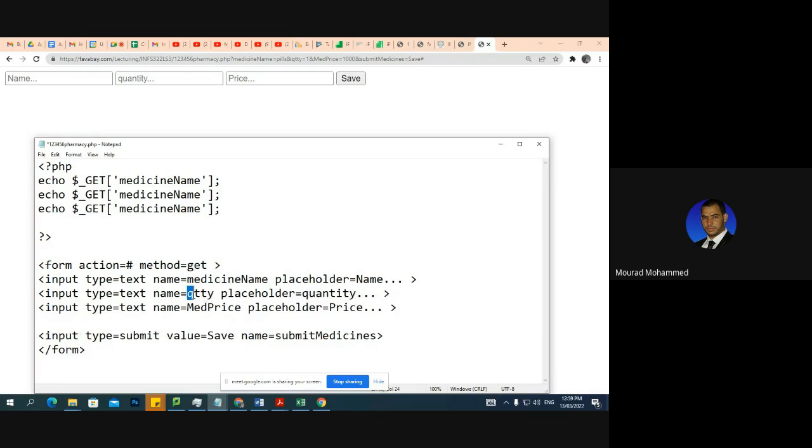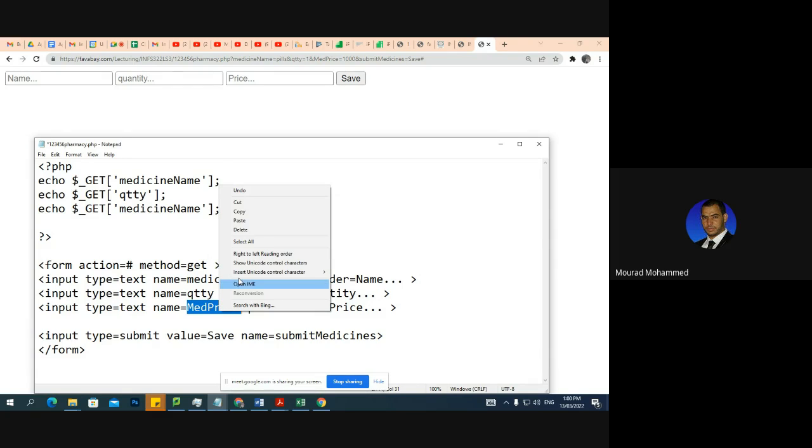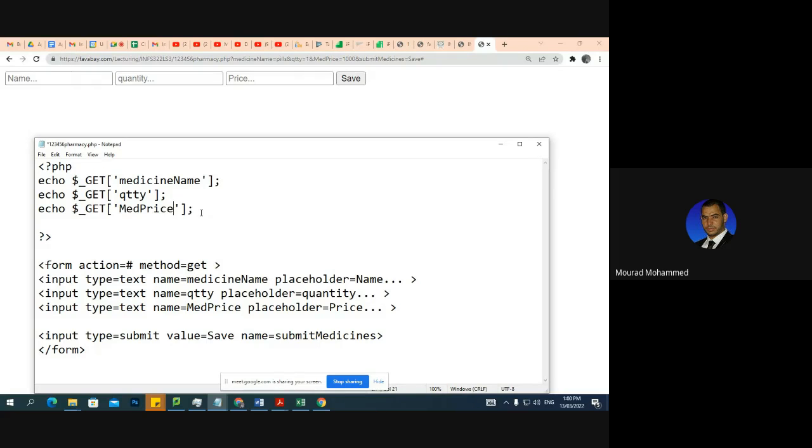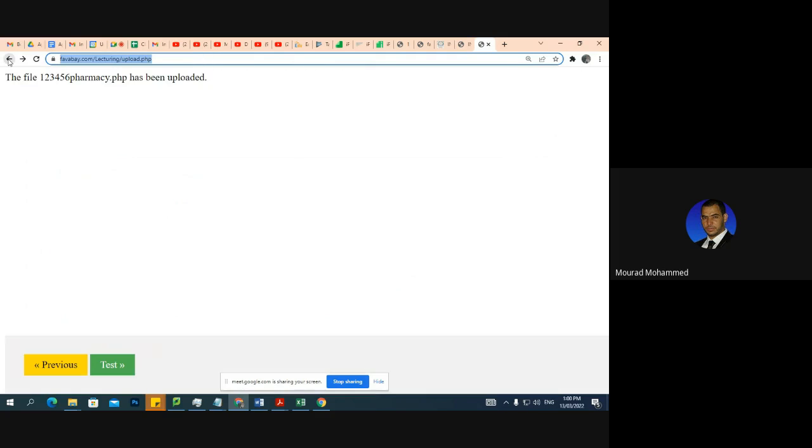Here for the quantity. No space. And another one for the med price. User defined also. Copy. Paste. So echo medicine name, echo quantity, echo medicine price. Let me save. Echo means the output. Save and let's execute again.